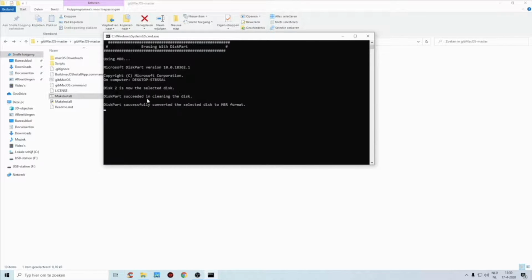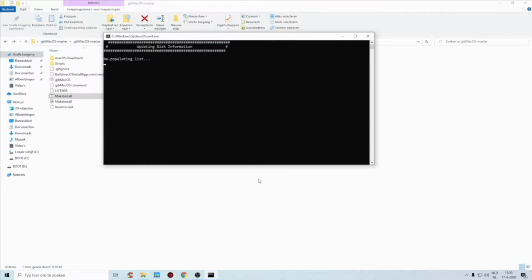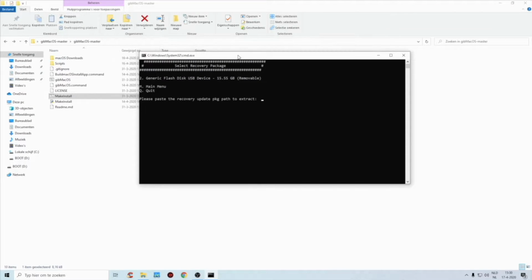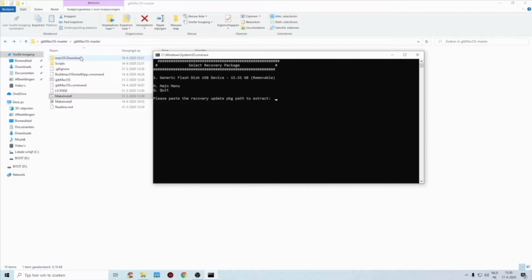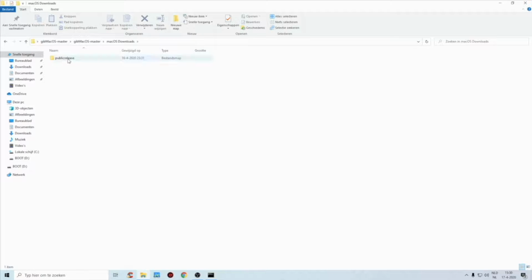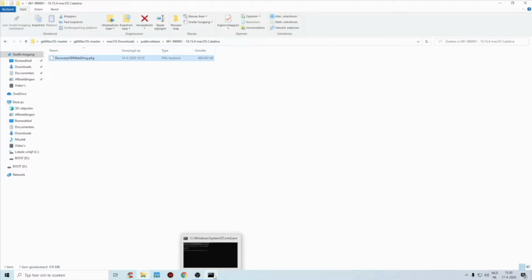Okay, one is done. We need to grab the path of the image of MacOS Catalina that I already downloaded for you. So we just need to copy and paste it here, and we are gonna look for it. You go to MacOS downloads, just inside the Give MacOS folder, pull release, and here it is. Then you go up and then you go to copy path, and then you paste it here and press enter.